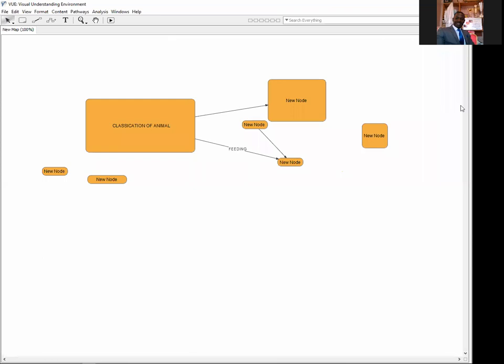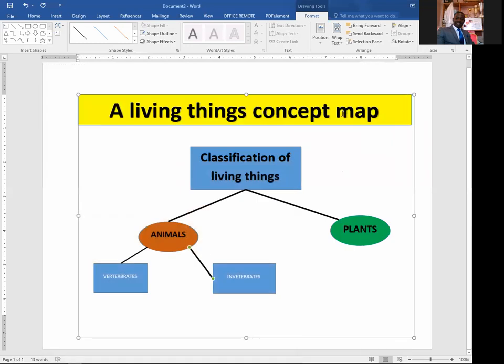I've said you can make concept maps either as a Word document editor or using the Visual Understanding Environment, VUE, which I'll share the link to. It's free software. You just download it from the internet for free and install it on your desktop, and you're ready to go. And you can make as many concept maps as possible.